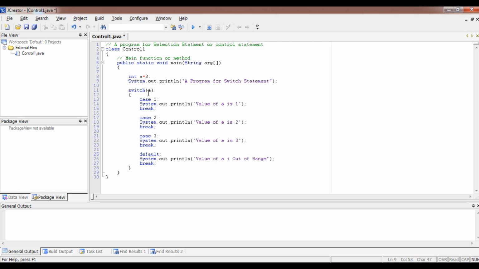First of all, the value of A will be matched to case 1. As we see, the value of A is 3, but in this case it is 1, so it will not match. So control will pass to case 2. Case 2 also tries to match the value 2 with 3. These two are not equal, so control will automatically pass to case number 3. In case 3, both case 3 and A = 3 are equal. That's why it will evaluate as true, and it will print "value of A is 3", and then the output will come.